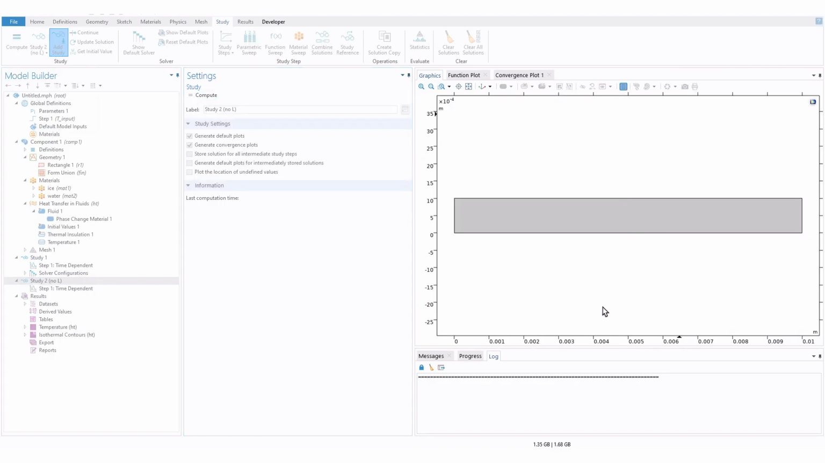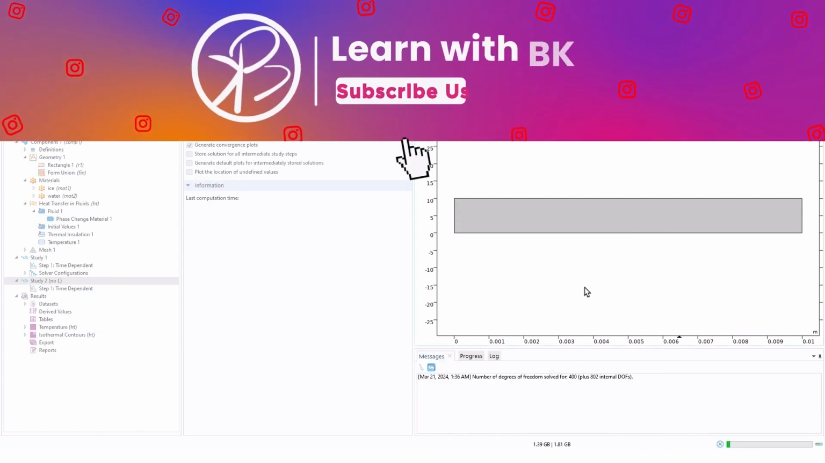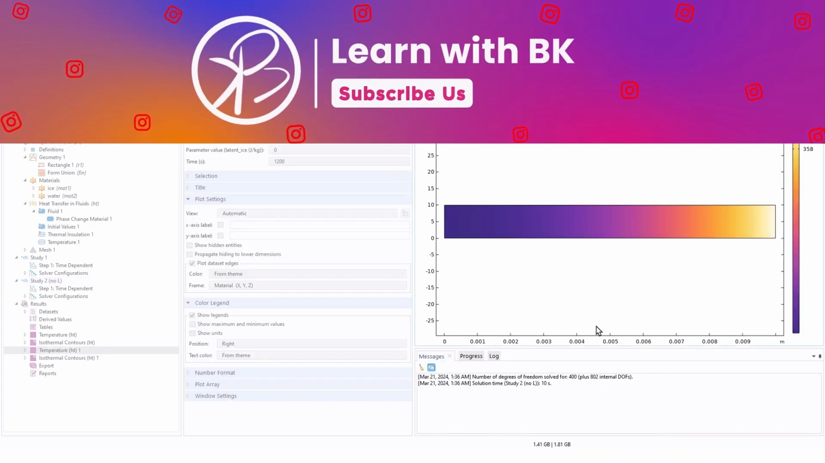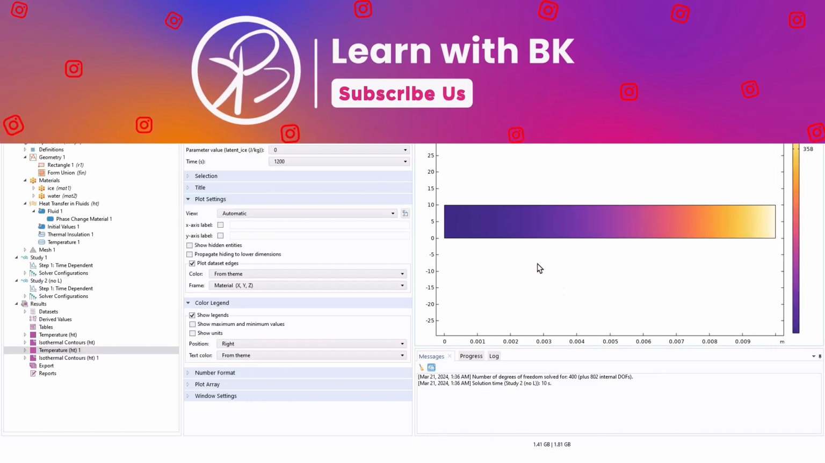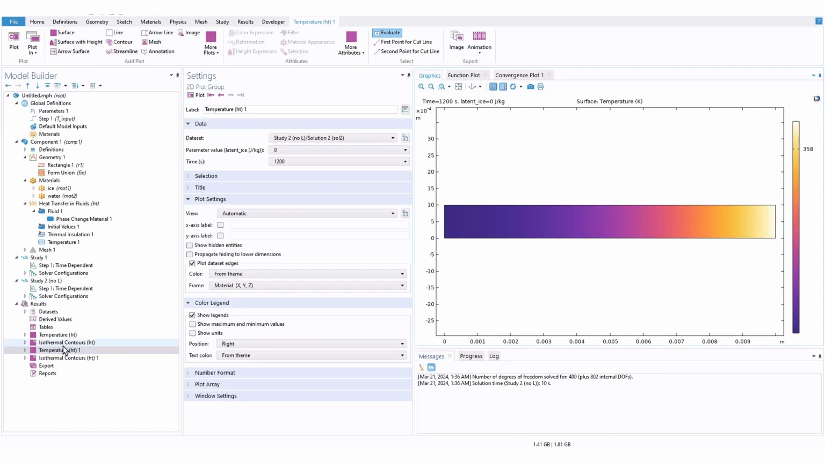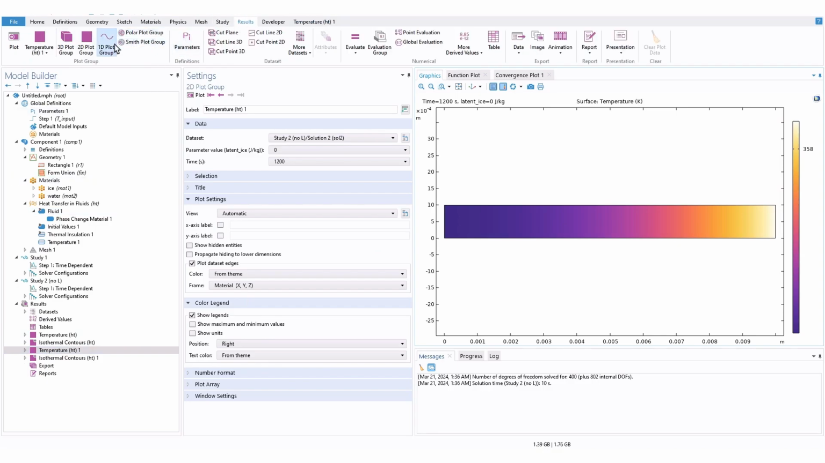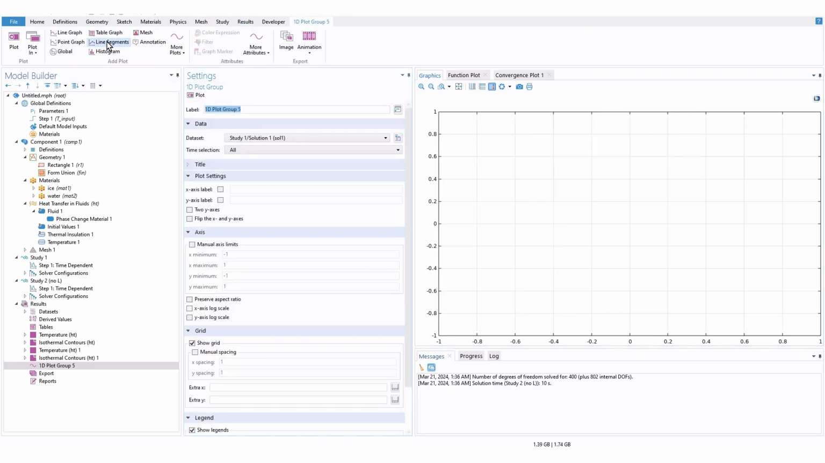So I'll just wait for the results. Probably this will take less time because it will now not have the latent heat calculation. So this is the temperature profile. Now in the two-dimensional plot you won't see much of a difference. The difference will be prominent when we plot the one-dimensional graph. So I'll go on to result, click on 1D plot group, and then we'll click on line graph.